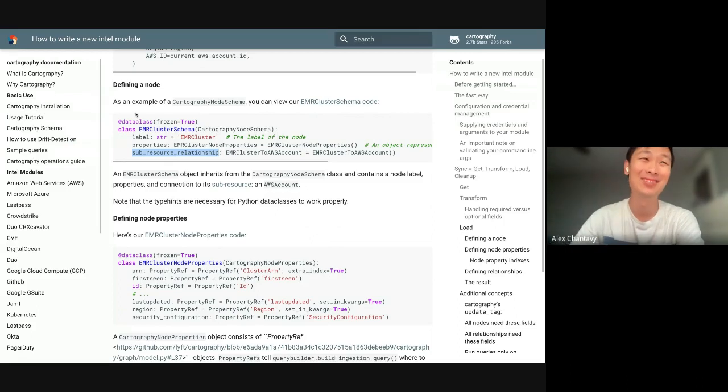I'm getting sidetracked here, but with the sub-resource relationship, we want to tie every one of these schema types to a billing unit. So in EMR, the billing unit is an AWS account. In an Okta group, the billing unit would be an Okta organization. That's the idea.